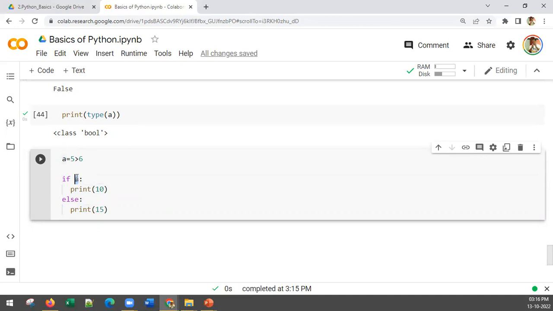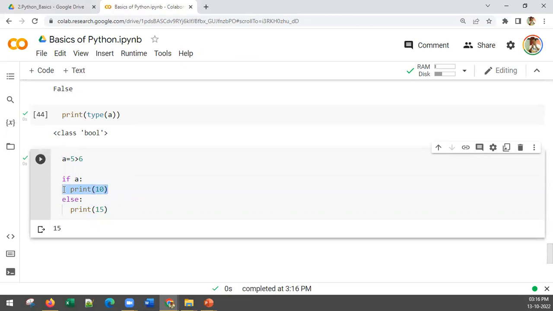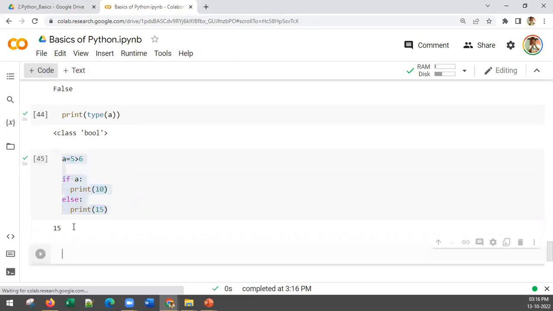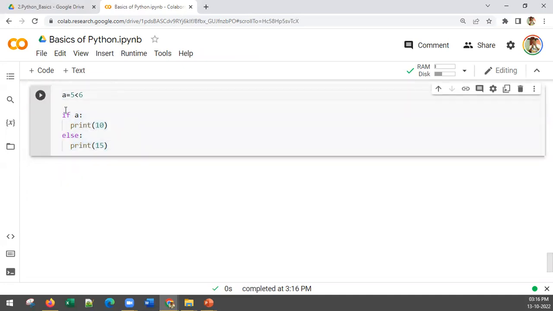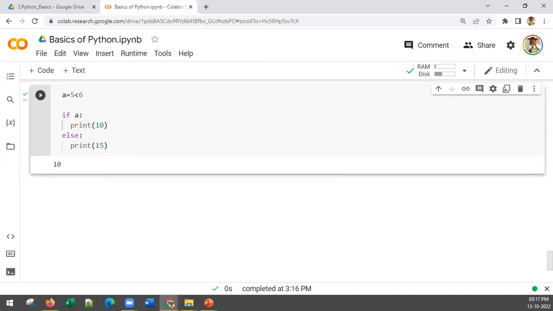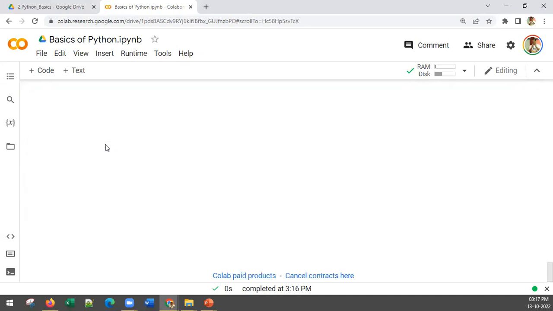If somebody writes simply if A, that means if A is true. If A is true, then print 10. But A is false. For example, if I write the same code and this time A is 5 less than 6. If A, what do you mean by if A? If A is true, print 10. If A is false, print 15. 10 will be printed because A is true. Got it? Those are some of the very, very basic data types.